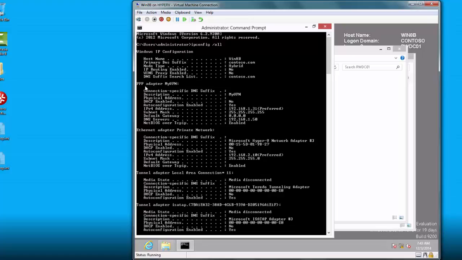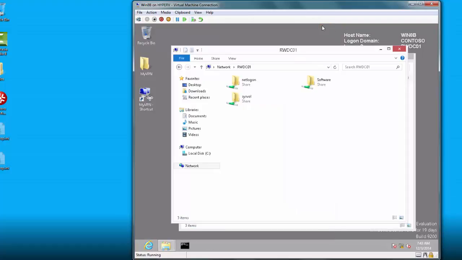Now I just want to show you what's going on here networking-wise. Okay, so our point-to-point protocol adapter, MyVPN, has given us an IP address of 192.168.1.31, which we configured. And our physical adapter is 192.168.2.10. So here's our physical connection, and that's our tunnel. And with that, we'll sign off the VPN and on to the next lab.